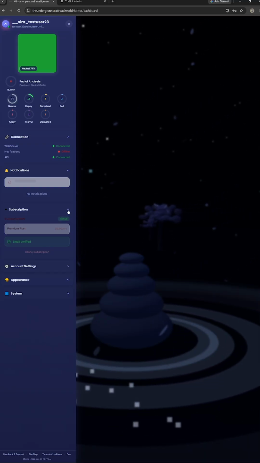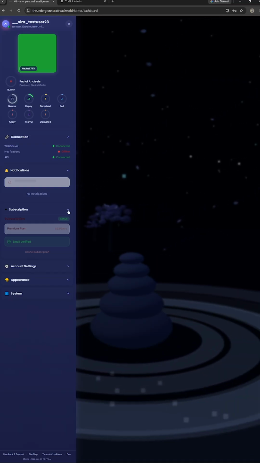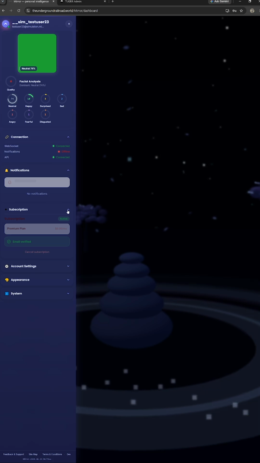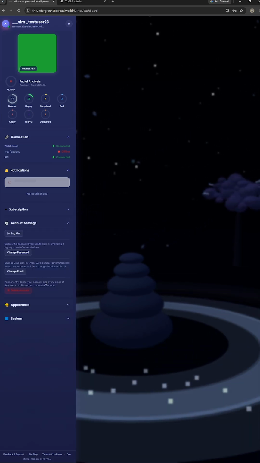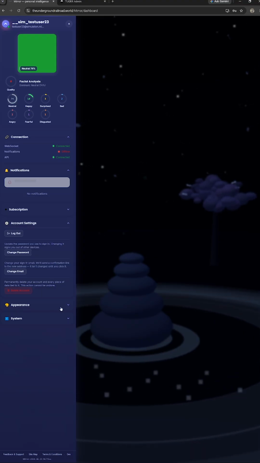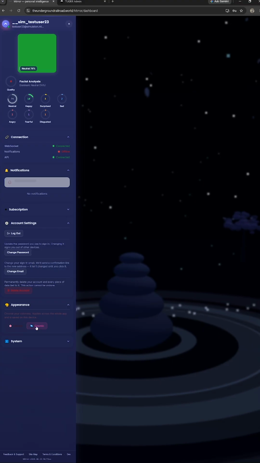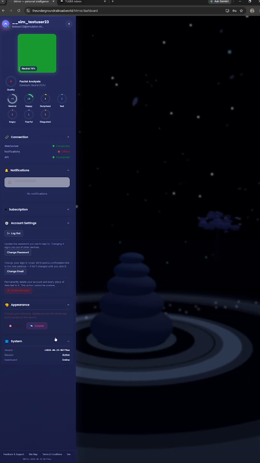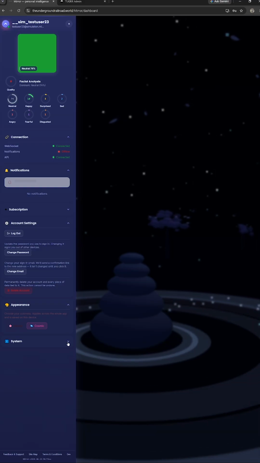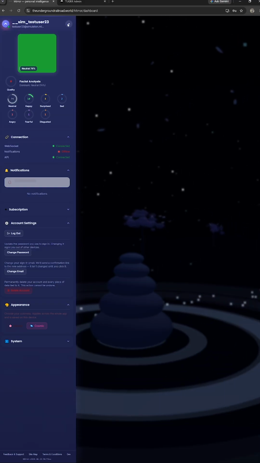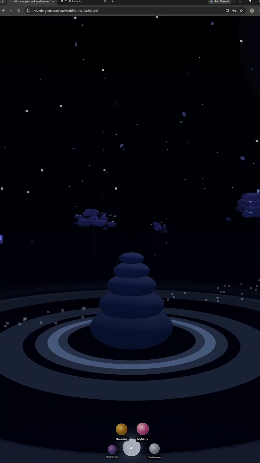The simulated users are given subscriptions right away just so we can test it without having to do all the extra steps to get it subscribed. Account settings, you can change your password, change your email, delete your account, all that good stuff. Appearance, we have two themes, Sakura and Cosmic. And then just system information, the version, the session, the dashboard. We're using GitHub Actions to automate the CI/CD pipeline. But yeah, let us begin.